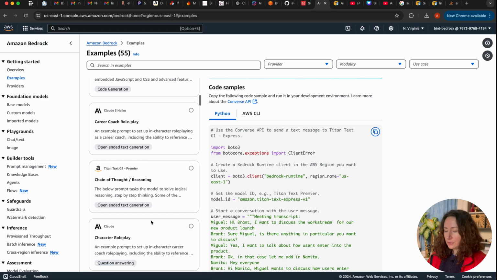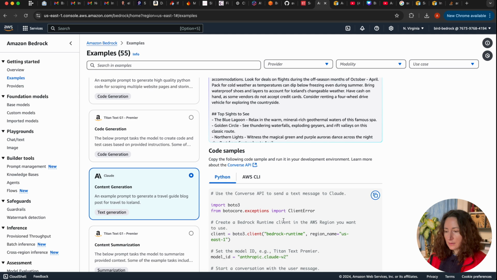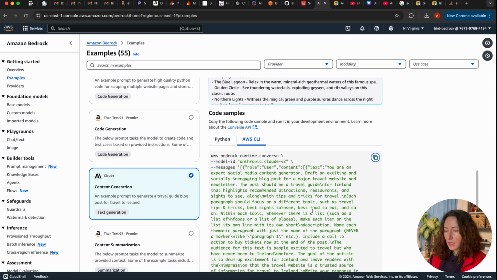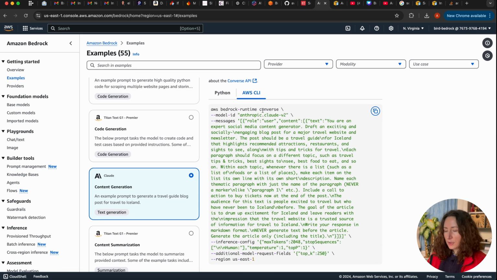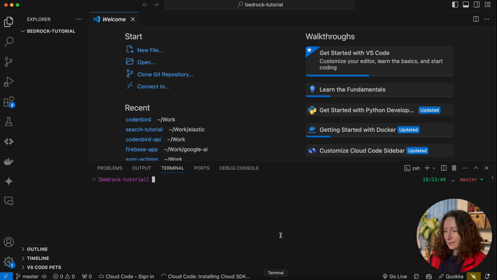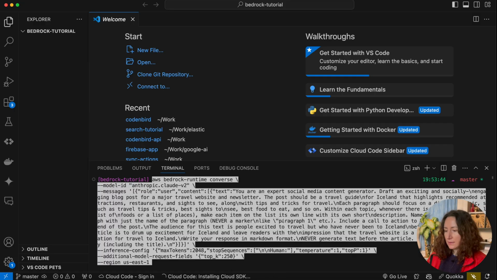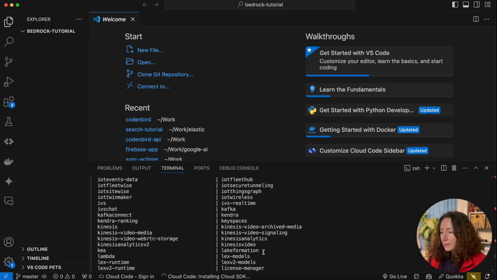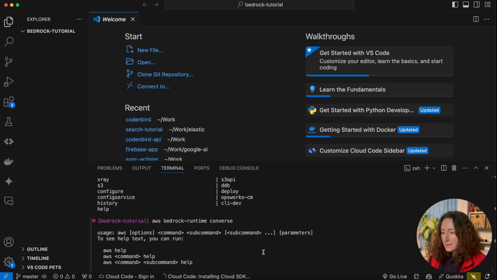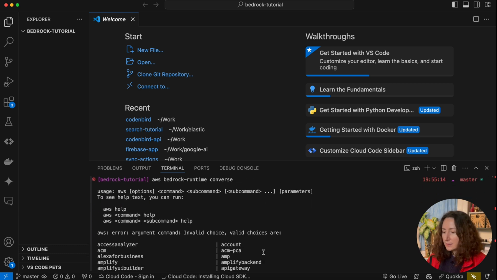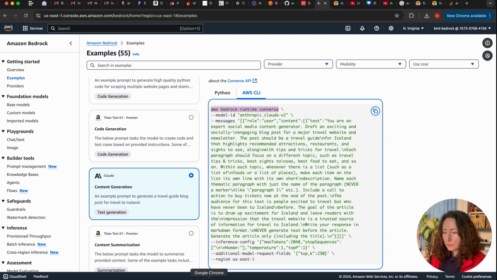And now when you finish your setup, you can also check if it works. If you go here to our prompt examples, this is a simple one that we used. So what you can do, you can go here to these examples and hit copy in this AWS command line tab, and then I just paste it here in my console. And if you are getting this error as I'm getting, it means that your AWS command line interface is outdated and you need to update it.